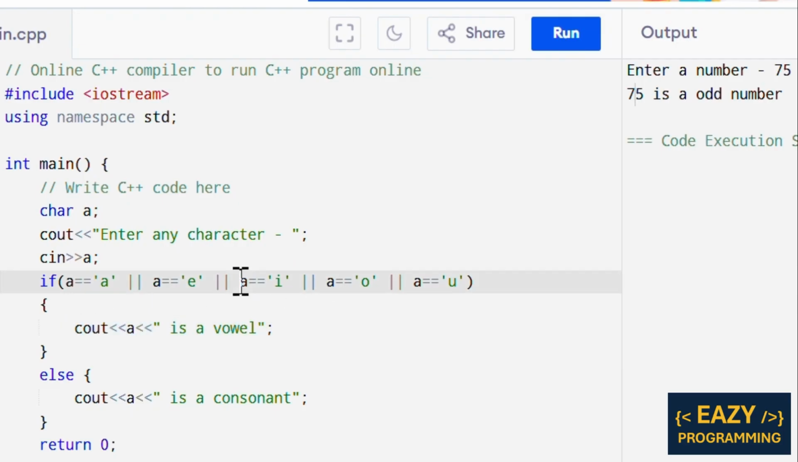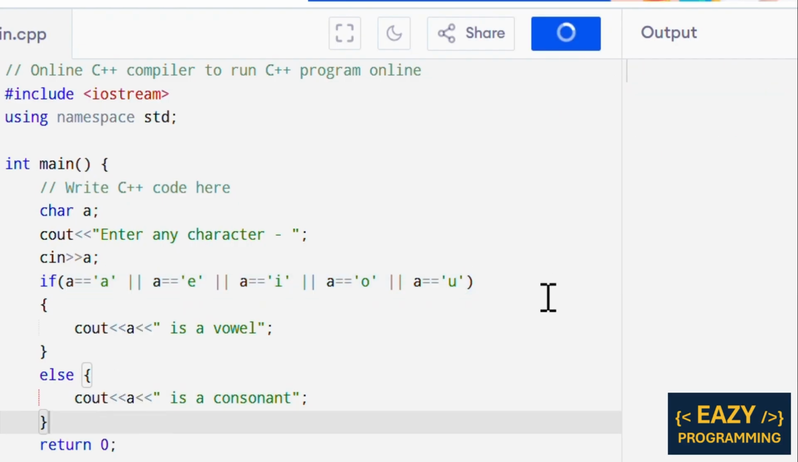And if any of the conditions is true, it will stop checking. Here if A is A, then it will stop checking the rest of the conditions and will directly print A is a vowel. So until and unless it is getting one true, it will check all the conditions. If it is getting the second condition true, it will print it, it will not check the rest of the conditions. And if all the conditions are false, if the character which the user is entering is not A, E, I, O, U, it will jump to the else portion. So we will run this and check.